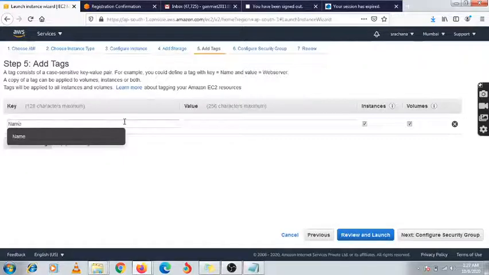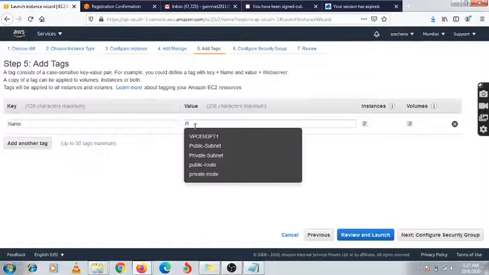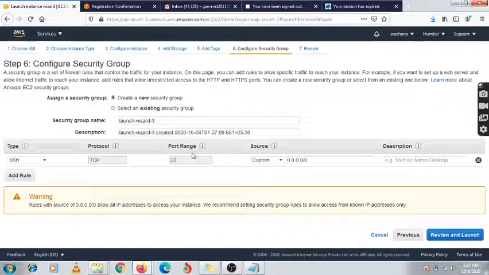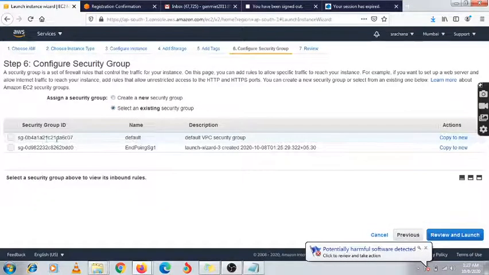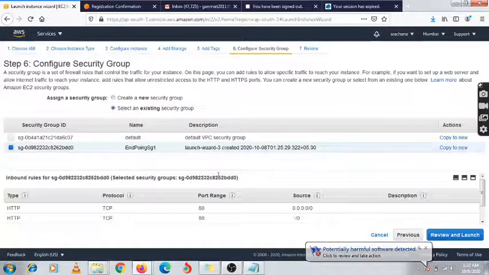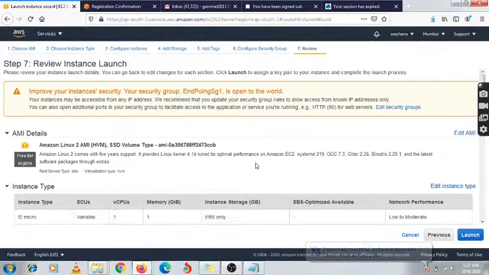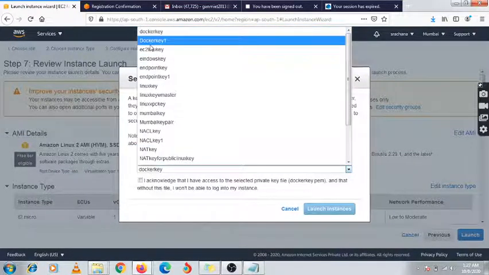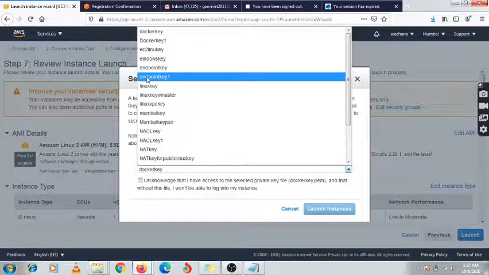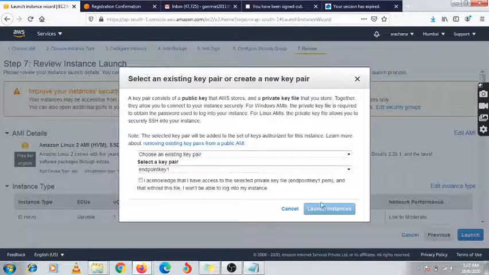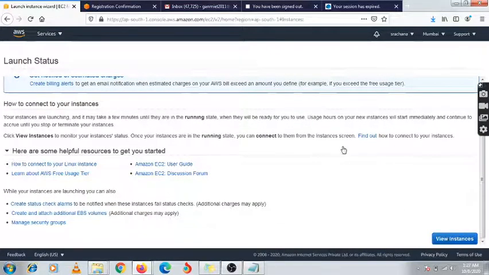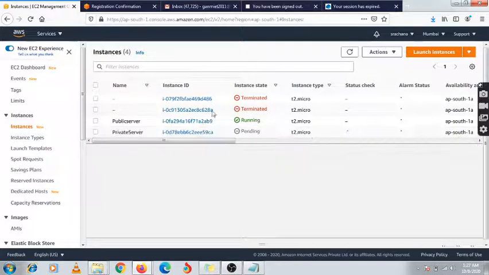So here I am assigning the name private server, assigning the same existing endpoint service group, and launch it. The same existing key I'm going to select, that is the endpoint key 1, right? Endpoint key 1, and I acknowledge it and click on launch, view instance. Now it's going to launch.